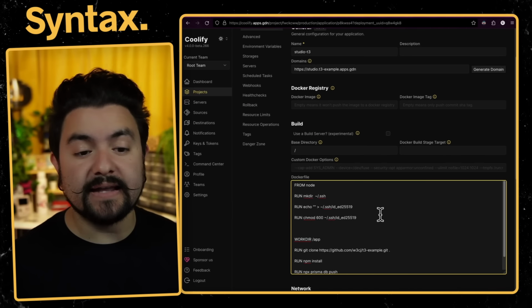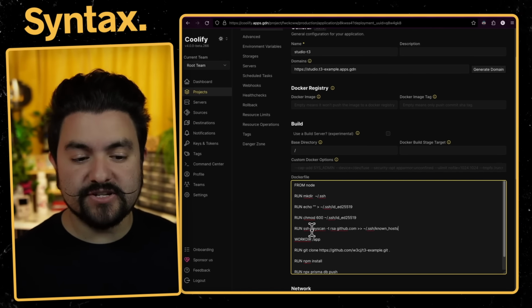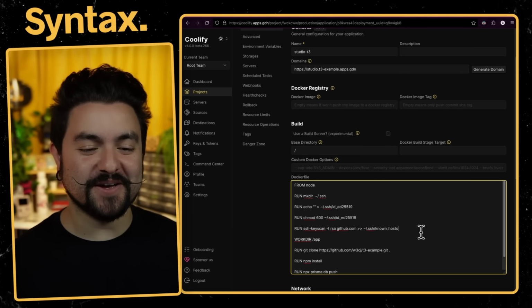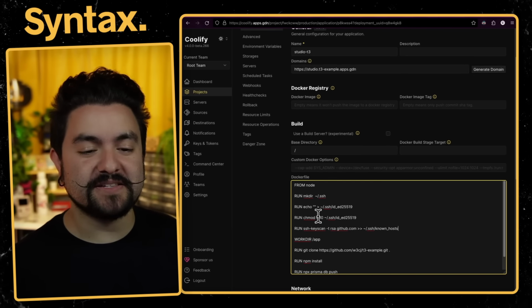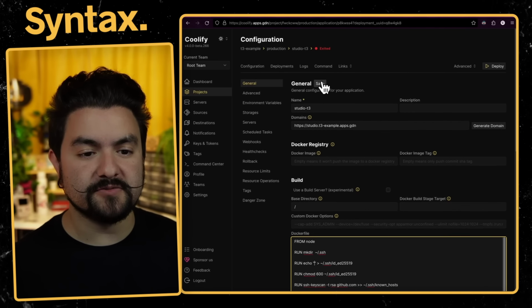And then lastly, we need to add github.com to our known hosts file. So we'll say run ssh-keyscan -t rsa github.com into our known hosts file. Now, be sure to check the description. You can copy these commands to run in. Now, the last thing we'll need to do is to actually put our private key in between the quotes here. So I'm going to save this.